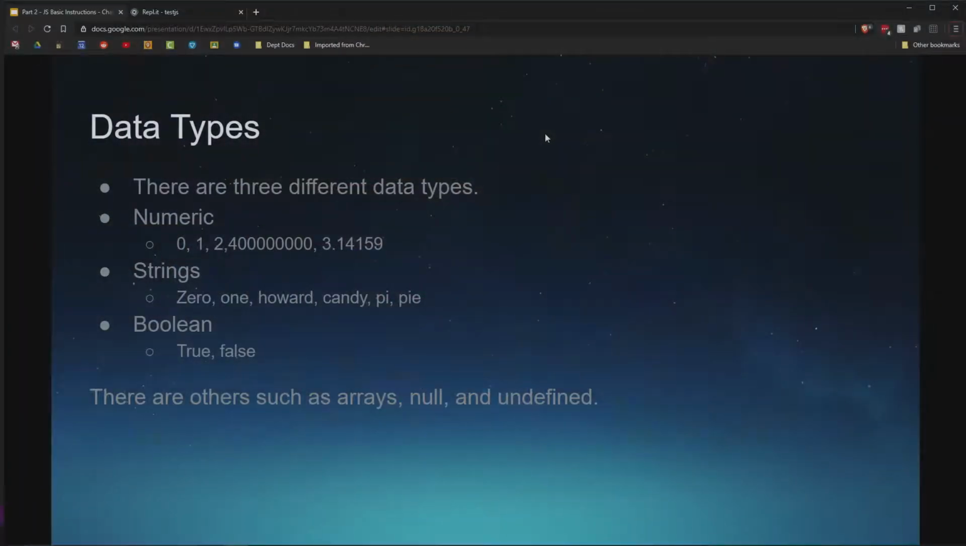Now that we've talked about variables, let's talk about data types. There are three main ones that we use. They're numeric or integers, strings, which are names of things and labels, and Boolean values of true and false. Looking at the screen now, we can see the numeric values 0, 1, 2, and we have strings: 0, 1, Howard, Candy, Pie, and Pie. All those are strings, right? Remember, strings are wrapped in quotes. If I say 0 and I wrap it in a quote, it's not a number, it's a string. And then we have Boolean values of true and false because computers are quite literal. You're either going to run it if it's true and you're not going to run it if it's false.